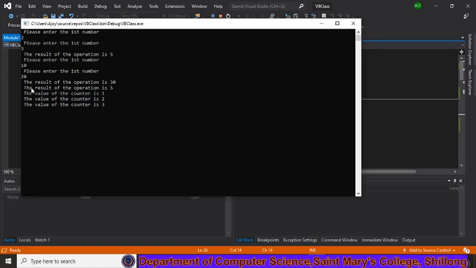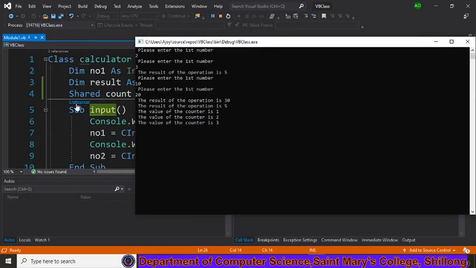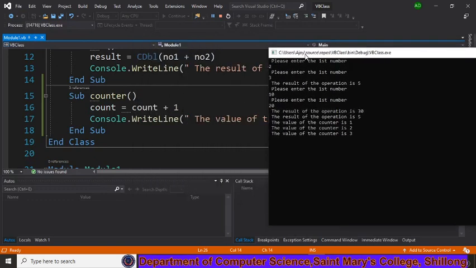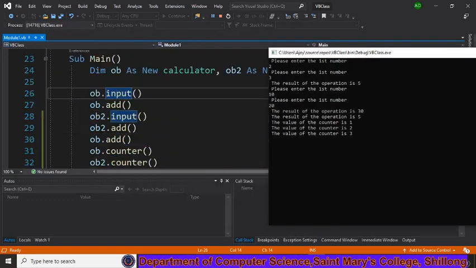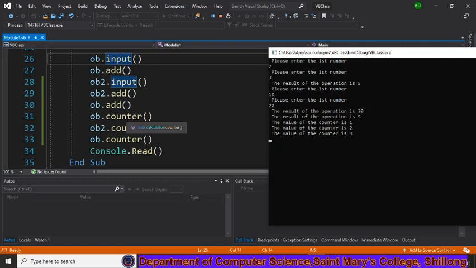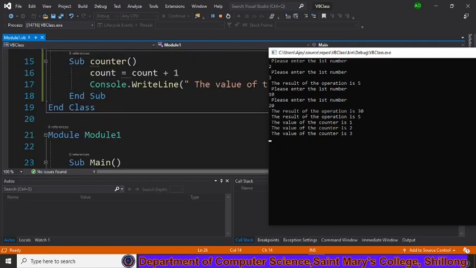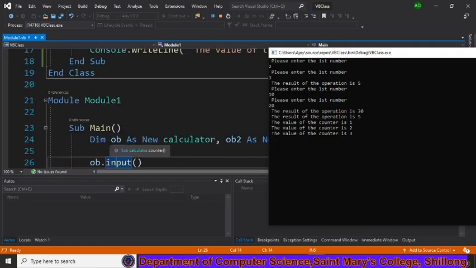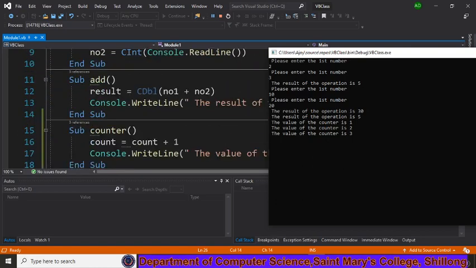That is for OB2. So now notice the result of the operation is 30 because 10 plus 20. Then OB called that add again. So when OB called the add, the value of NO1 was 2, NO2 was 3. So can you see that it did not confuse itself with this 10 and 20. It knows that these are the values for this one. Now look at this one. The value of counter is 1. That's because we call this counter. But who called this counter? It is this OB. OB called the counter. So the initial value of count will be 0. So 0 plus 1 is 1, right? So the value of the counter is 1.